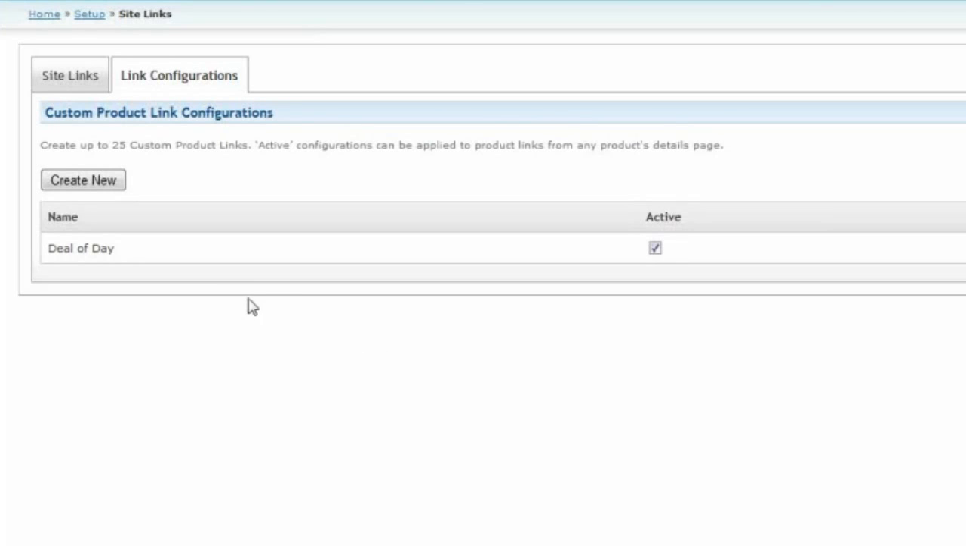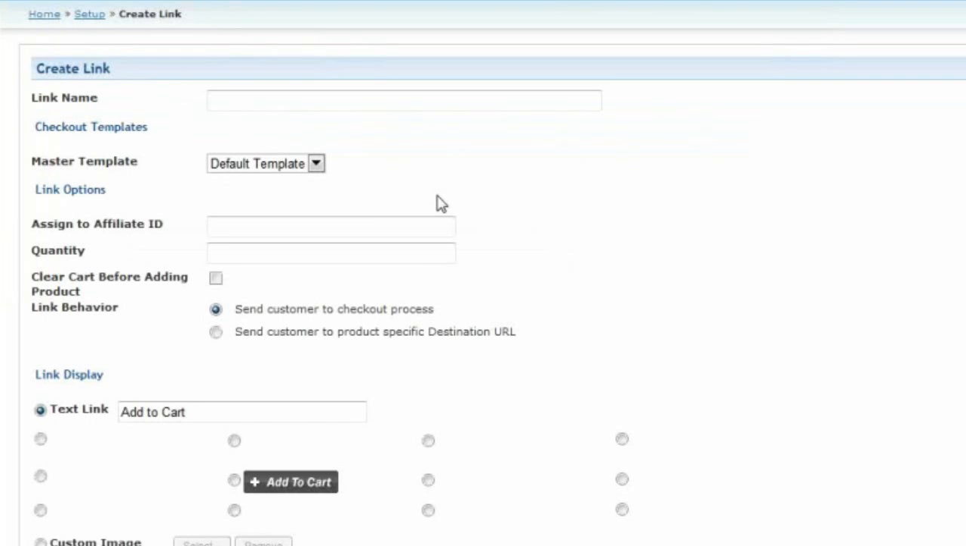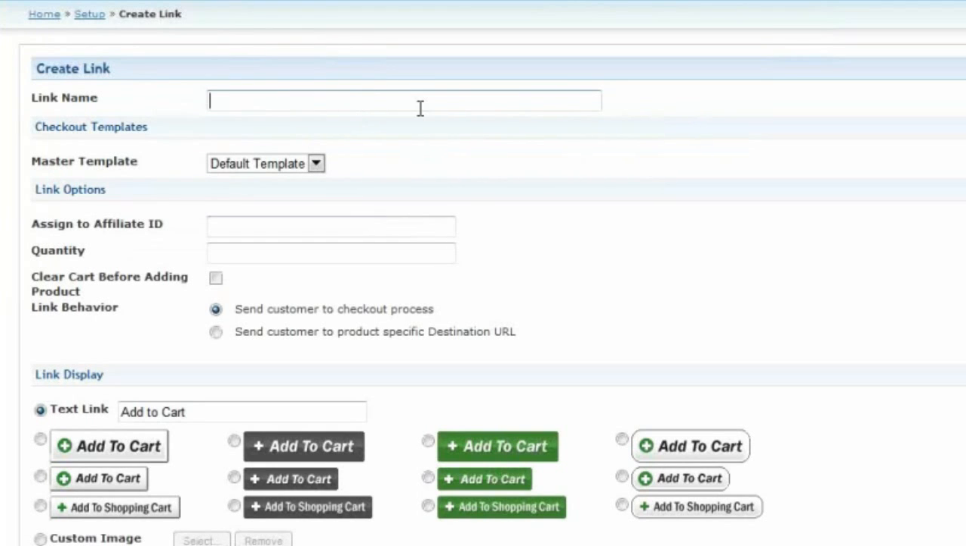So I'll go in and create a custom product link configuration, and all I need to do is give this link configuration a name. I'll call it addresses campaign, and I will then go in and assign it to a template. I'm using a master template called Urban Flair, and Urban Flair is one of our premium templates.